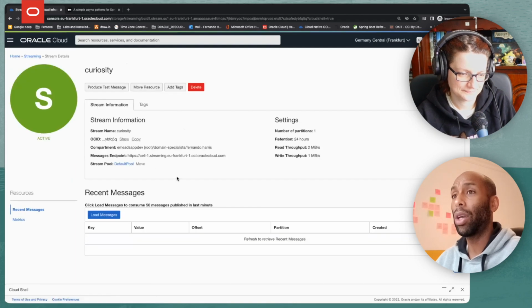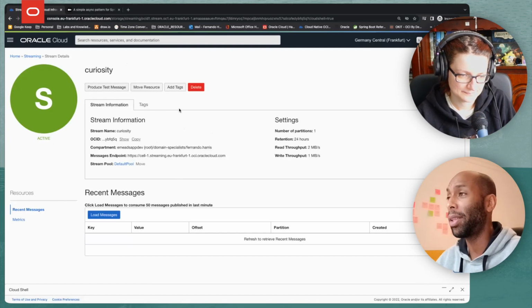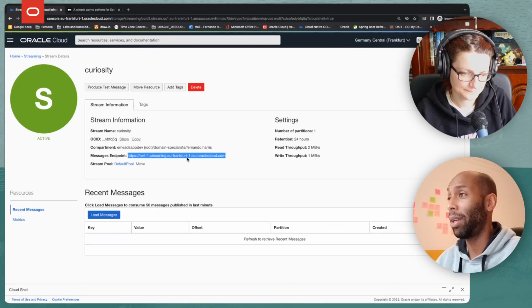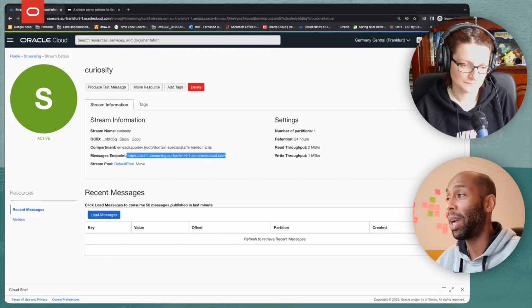I called it curiosity. And you can see that we can actually produce test messages to do some kind of probing testing or start playing around with it. And something important to mention is this messages endpoint. As you probably already guessed, this is the endpoint we are going to use from our applications, whether to produce or to consume messages from it, right?